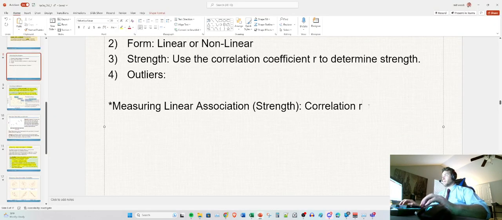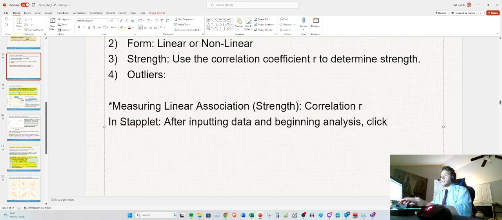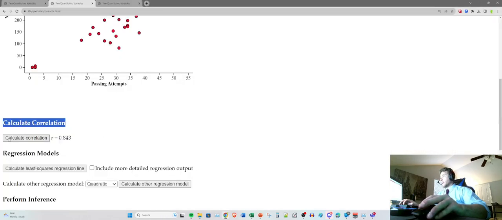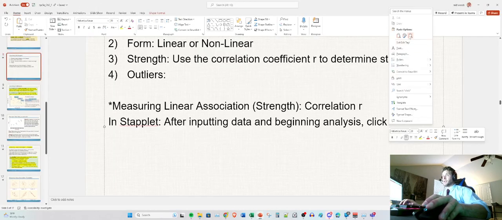So in StatKey, after inputting data and beginning analysis, click, what does that button say? Calculate correlation. So that's what you want to click on there. And so that's pretty easy. It's very easy for you guys to get your correlation value.